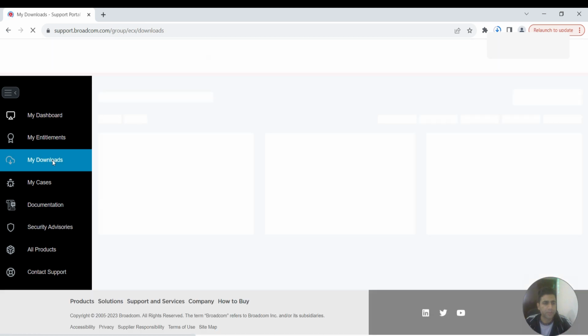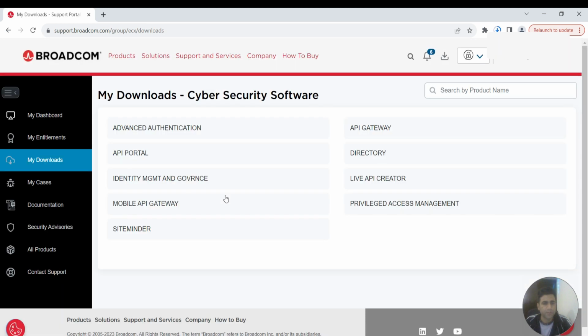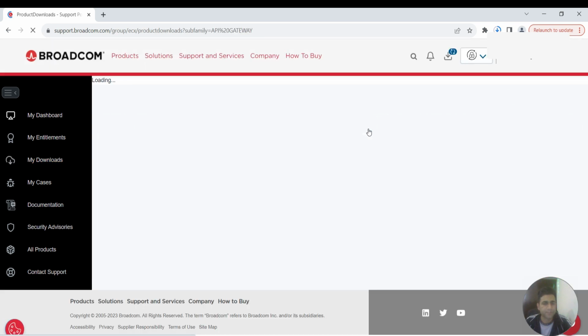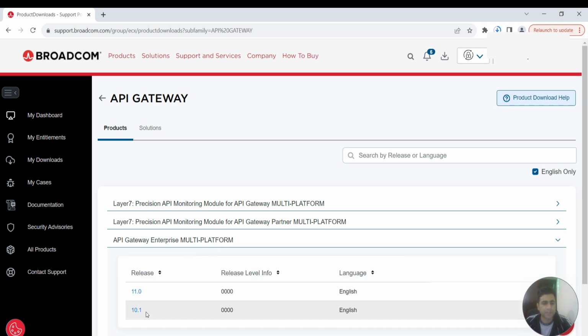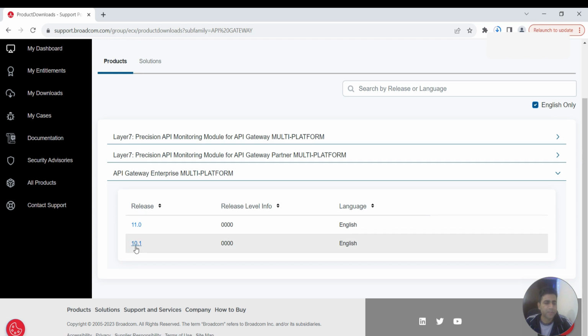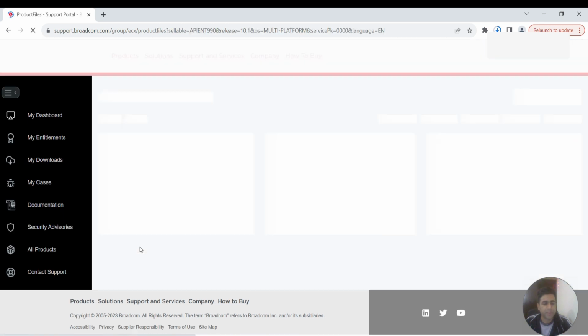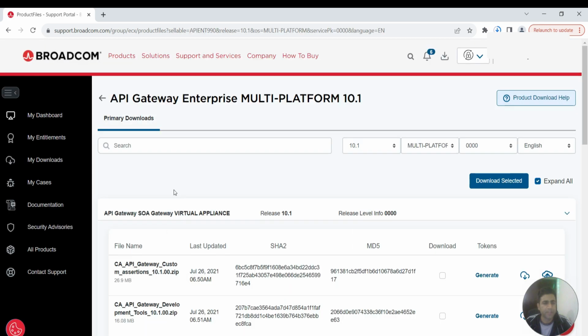I'm going to this toggles page. From here, I'm selecting this API Gateway. Then this is the Enterprise Multi-Platform. I'm selecting this. As we'd be interested in 10.1 related Policy Manager, I'm selecting 10.1 here.